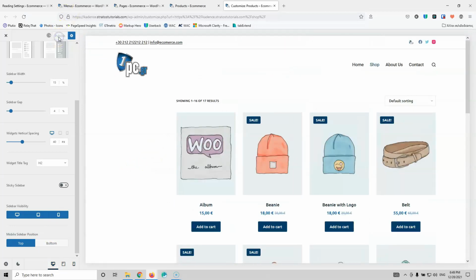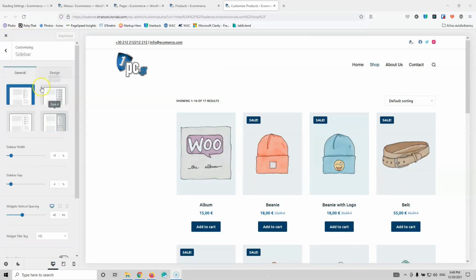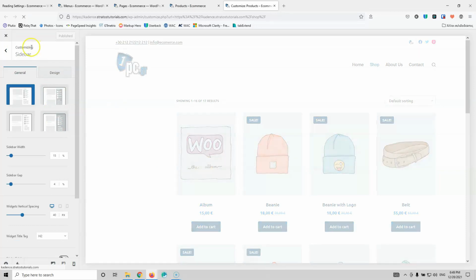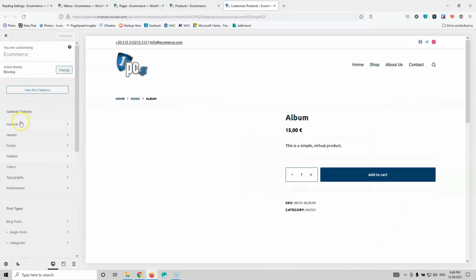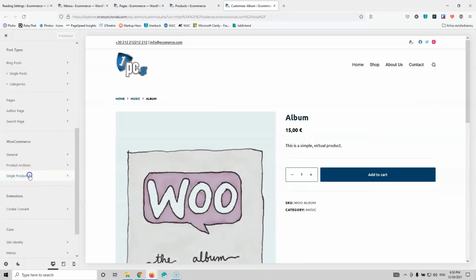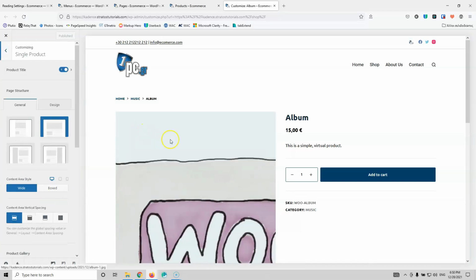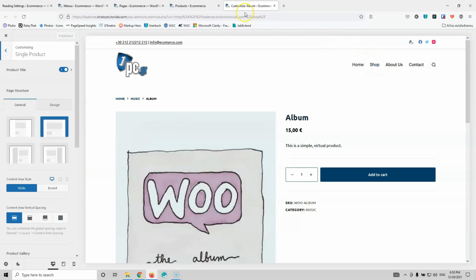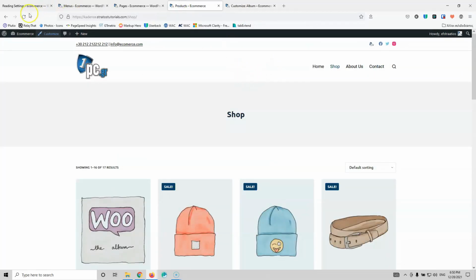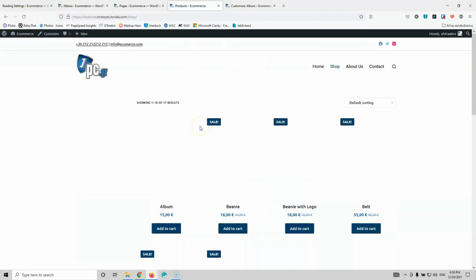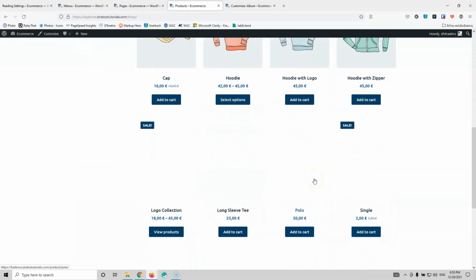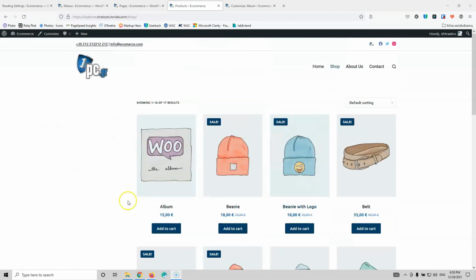and let's publish that. And now we can continue with our single product. So let's go into the single product. Let's go back and let's go into the WooCommerce single product. And this is how it looks. Also, let's go and refresh the shop page here and see how it looks now. Okay, I think it's better looking. And of course, I'm going to put the sidebar as well.